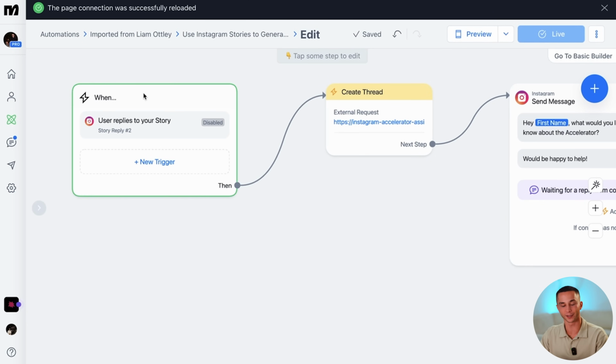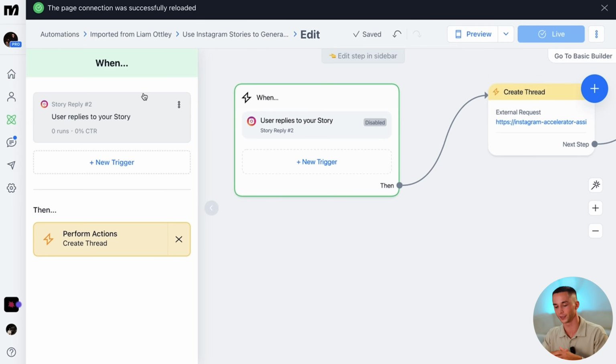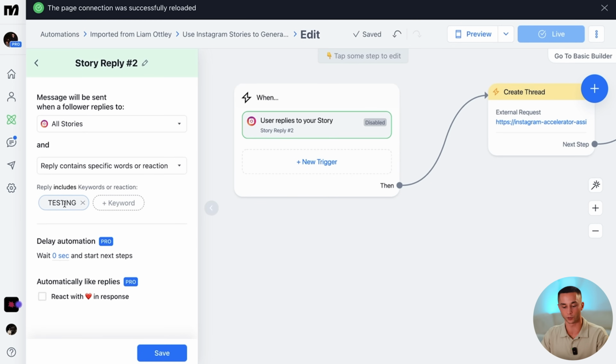Starting off, we have a trigger. If you're familiar with these automation platforms, you'll know that triggers are how things start off. In this case, we are using a story reply trigger that I have set up on the keyword testing. I'm actually going to change this to test 2, so you know that I'm actually testing the one that I've built in front of you. This is set up to be listening on all stories when a reply contains specific words or reaction. In this case, the test 2 word is going to be what it's looking for.